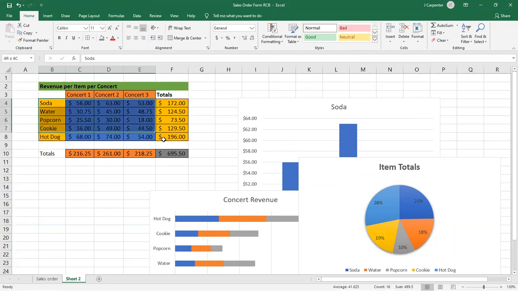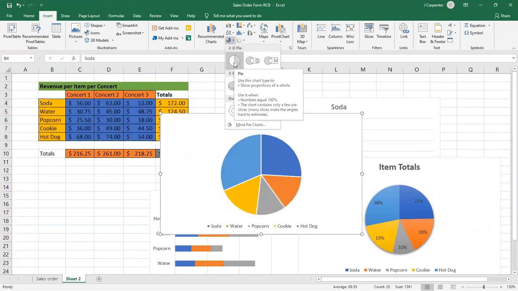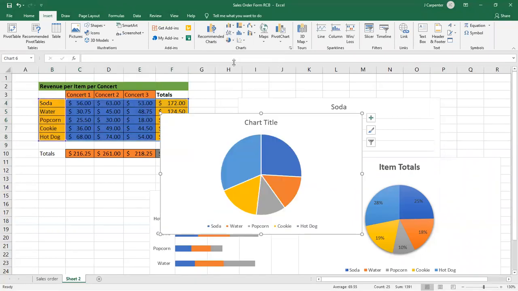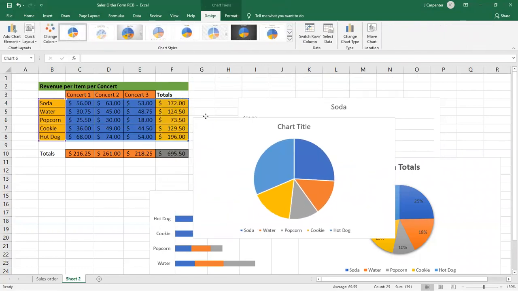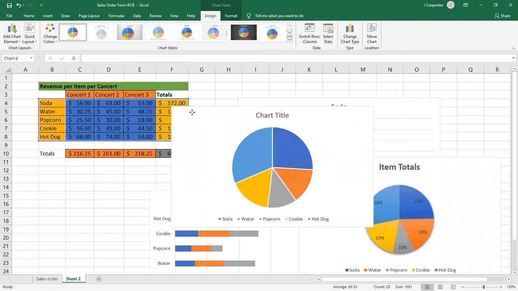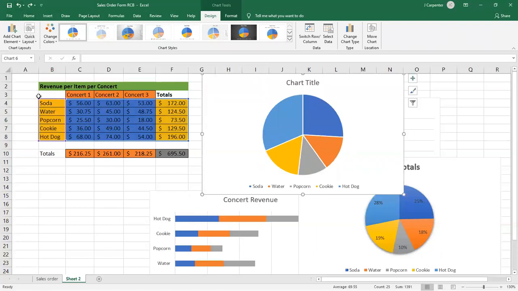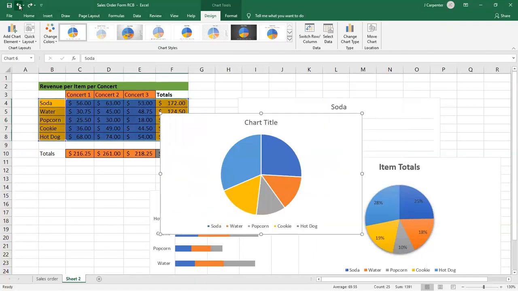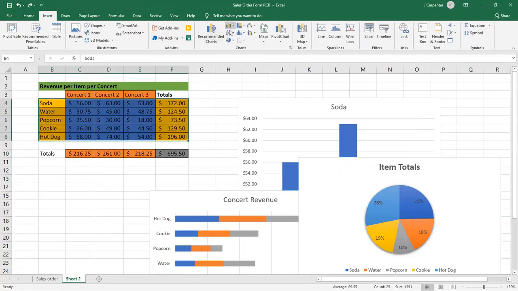Let's say we did everything. We highlighted all this stuff, insert, pie chart, 2D pie chart. It's making a liar out of me. This is a weird version of Excel. Insert.